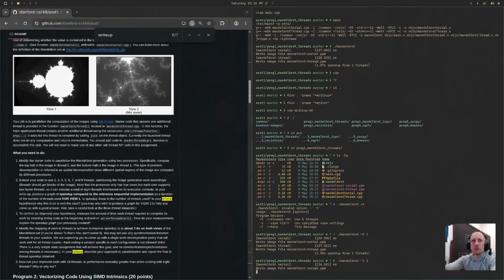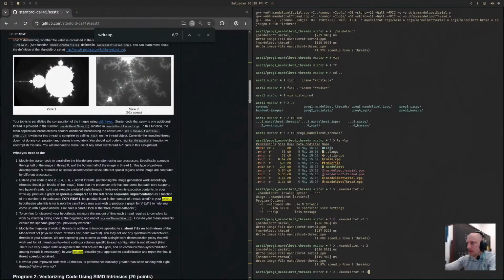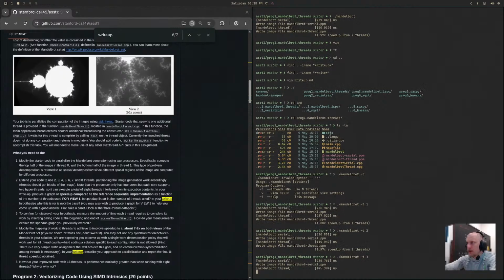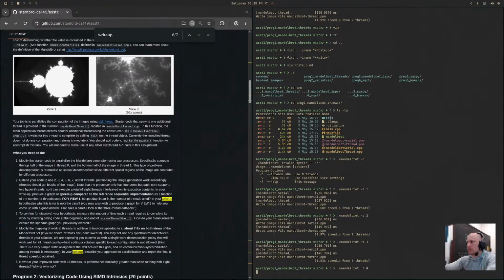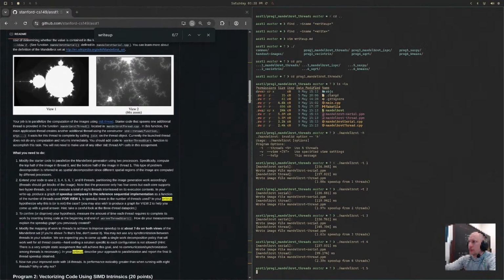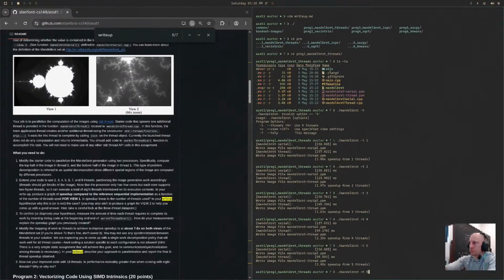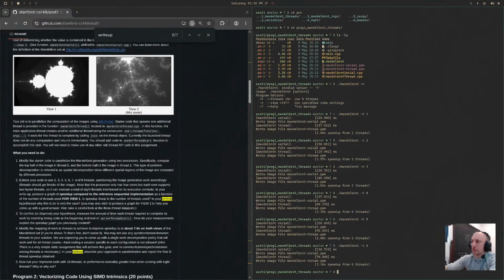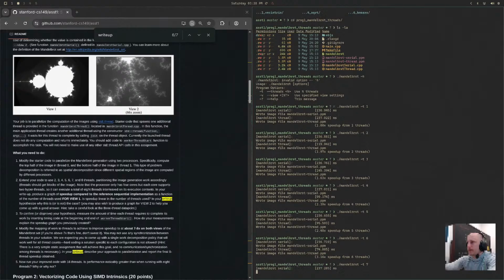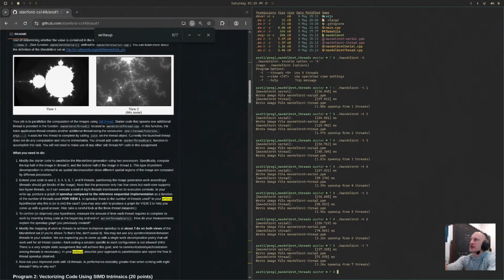2, 3, 4, 5, 6, 7. So we keep on improving our speed here. 1.9x, 1.6, oh no, 1.19x, 1.63, 2.48, 3.16. 8.